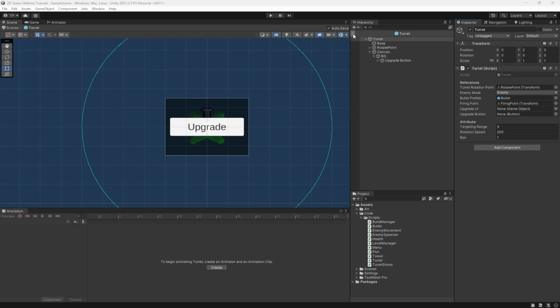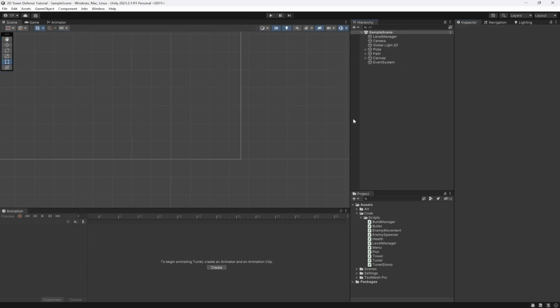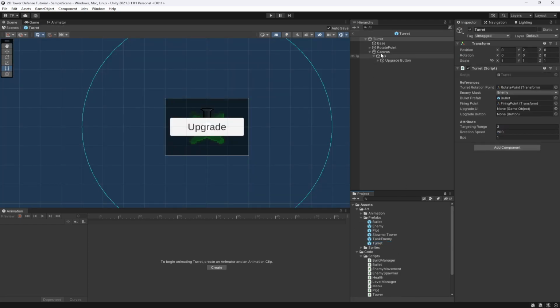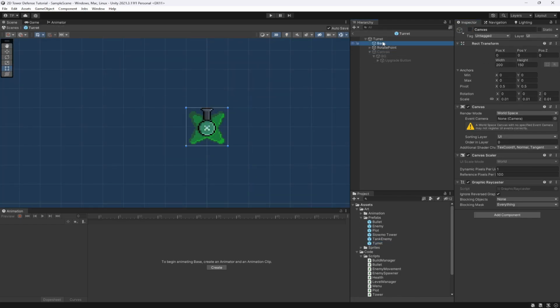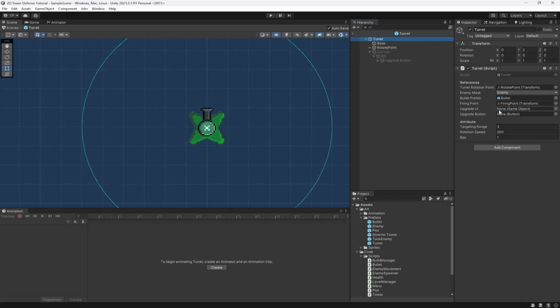Back in Unity, what we can do is come out of here and go to our turret prefab one last time, and let's just turn off the canvas here. And also in our turret, we want to set the new blank thing. So let's set the upgrade button and the canvas here.